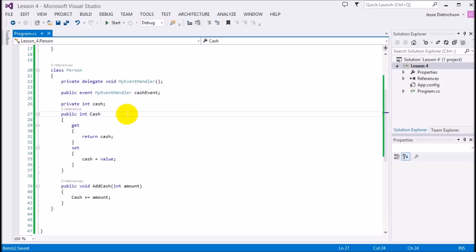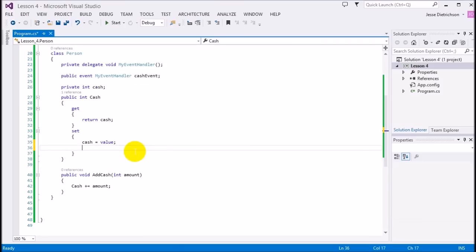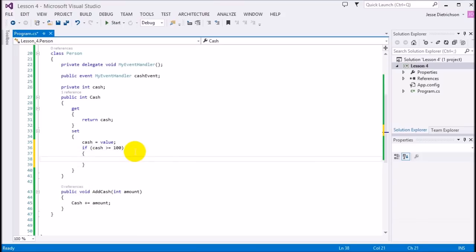Now that we have that, before we implement the handler in our subscribers, when this action happens, when our cache is greater than 100, we're going to notify our subscribers. So how do we do that? Well, first we need to do a check: if our cache is greater than or equal to $100, so we have $100 or more, we're going to let our subscribers know.